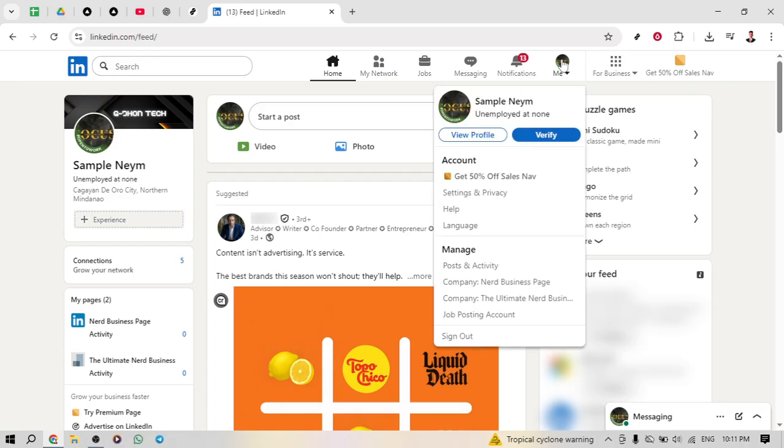Next, direct your attention to the top right corner of the screen, where you'll see your profile icon. Give it a click. This icon acts as a gateway to many features that LinkedIn offers, from job searching to accessing your own professional insights. But today, we're focusing on privacy.